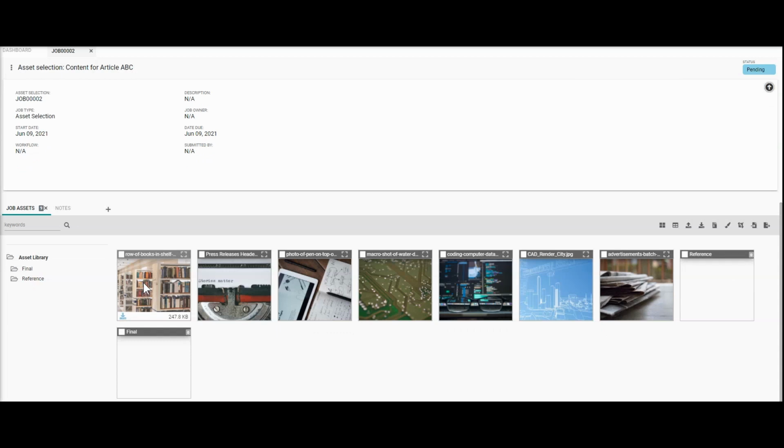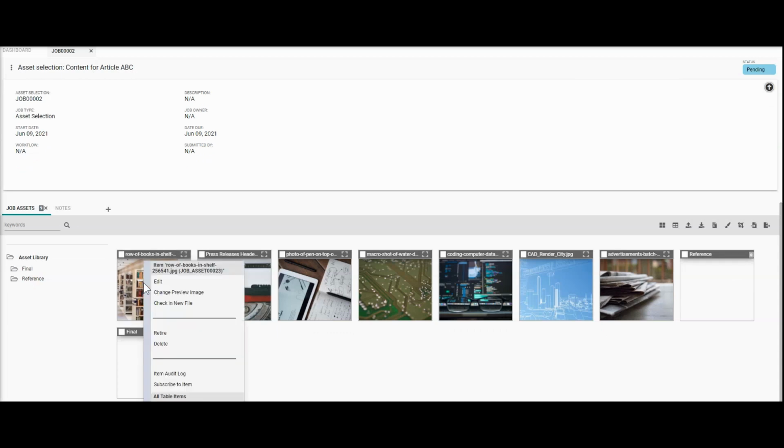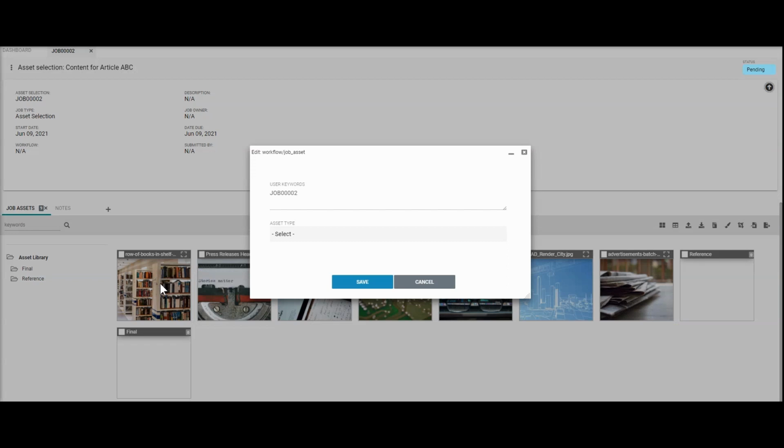Next, we are going to add some custom keywords to our assets. There are two ways to do this. One quick way is to right-click on the asset and select Edit from the drop-down menu. Enter your keywords in the User Keyword text field. You'll notice your specific job ID in this field. You can keep it by adding a comma or delete it entirely. After you have entered your keywords, press the Save button.